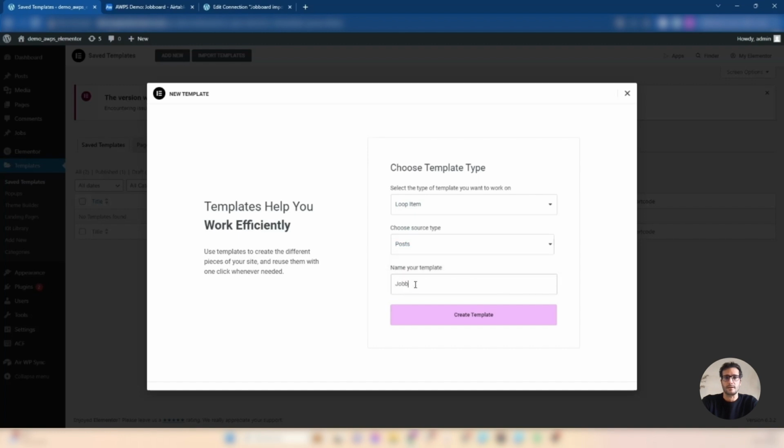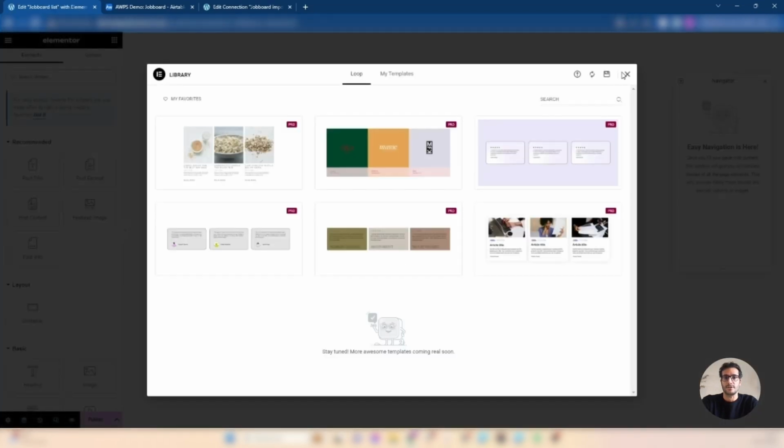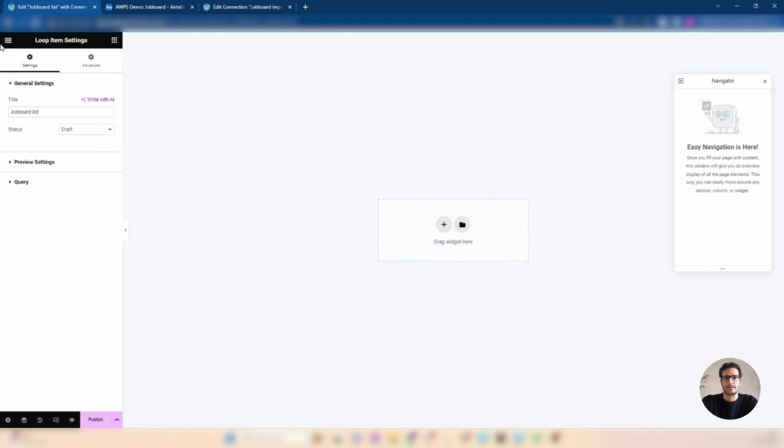And now, I will create my Elementor template. I select the appropriate template, which is loop item. The origin naturally is job positions, and I formulate my template.